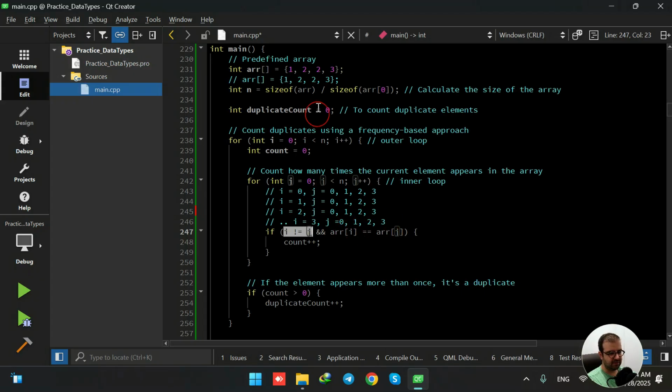Ith element equals the jth element, so this element equals this element? No, we are not going to enter this part, and we finish this loop because j took the number 3. Then if count is larger than 0, increase the value of duplicate count. So duplicate count, in the previous iteration we assigned it to be 1. Now we are going to increase the duplicate count by another 1 unit, so it will be equal to 2. So now the duplicate count equals 2.